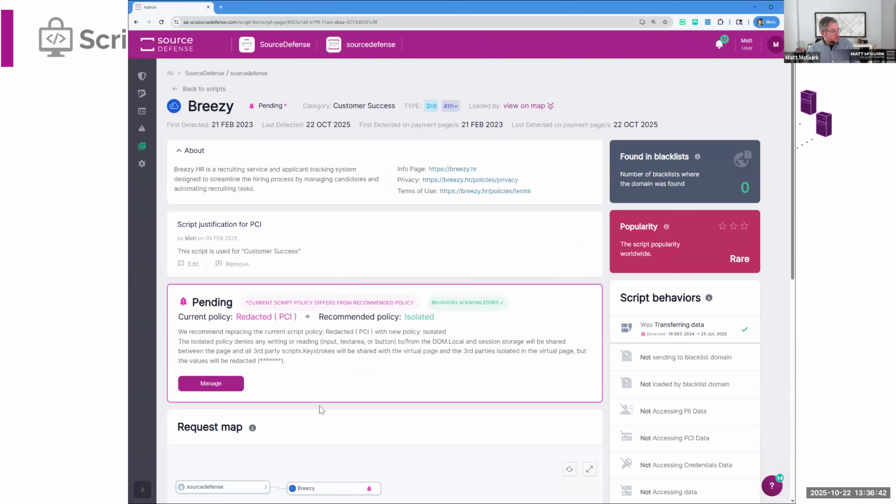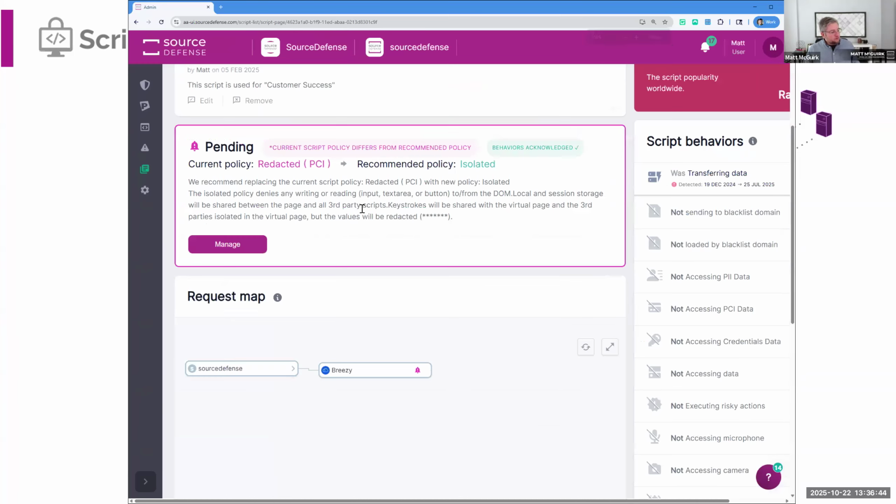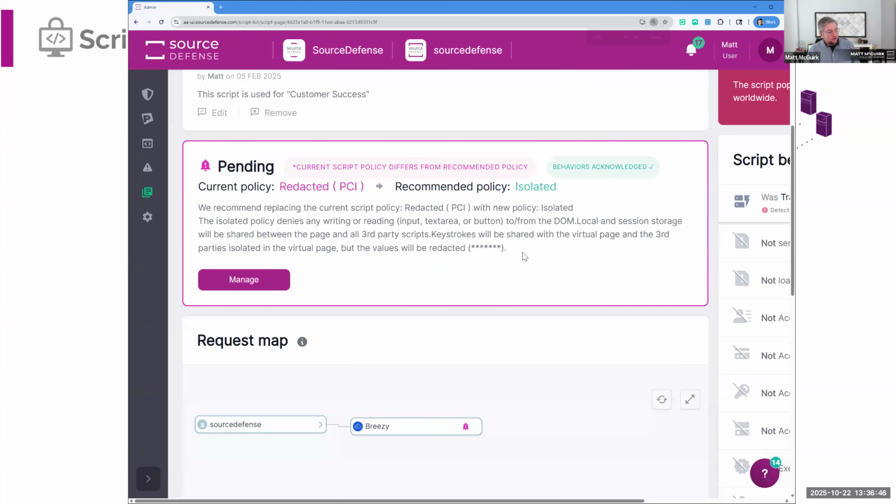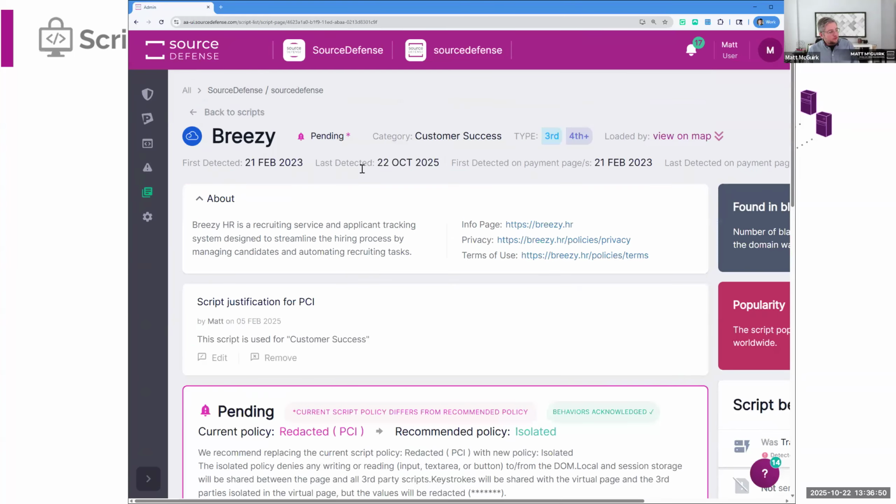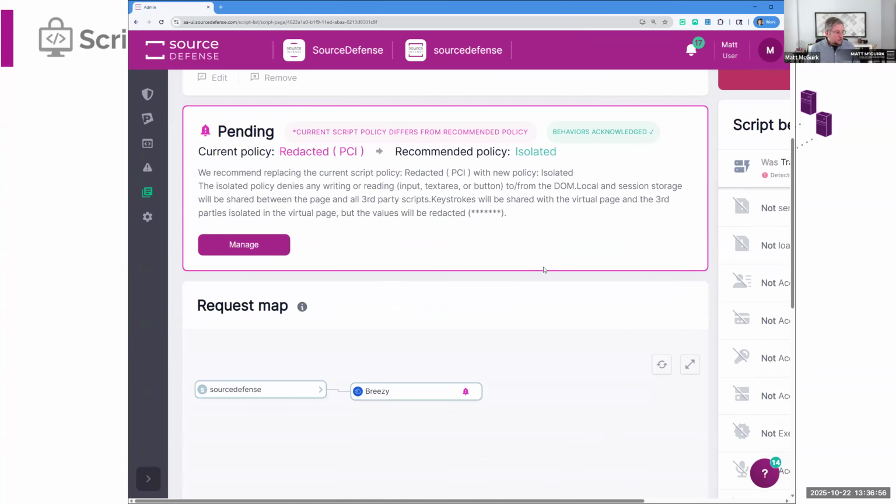And then, like I mentioned, a lot of our value is to actively control that code inside of the web pages and defeat these attacks before they can do damage. So you can see here a tool called Breezy that's running on this particular payment page. Source Defense is redacting any card information if Breezy tries to access it. If this is used as part of a supply chain attack, like I showed you from the Times, Source Defense and ScriptSafe would actively block that behavior.